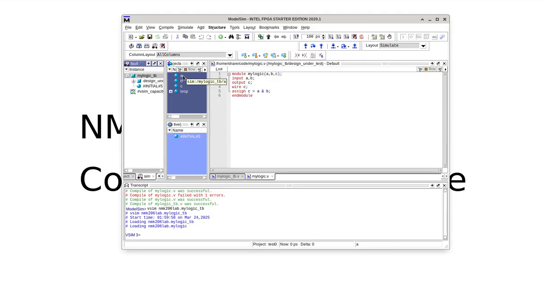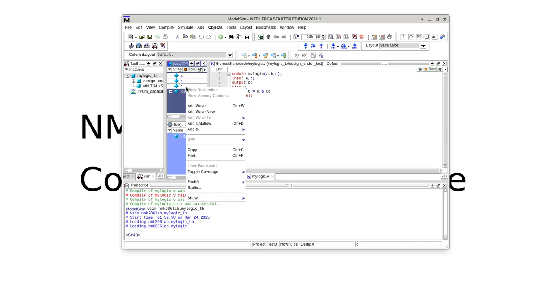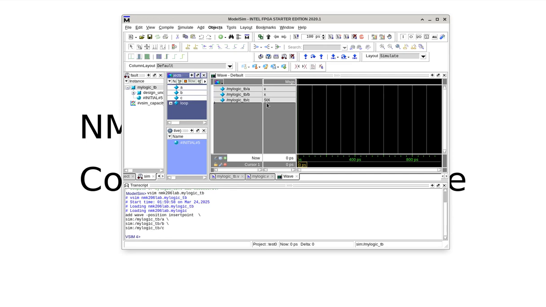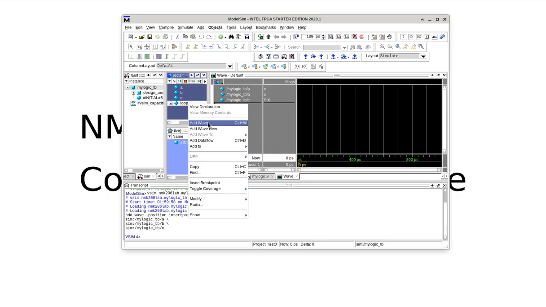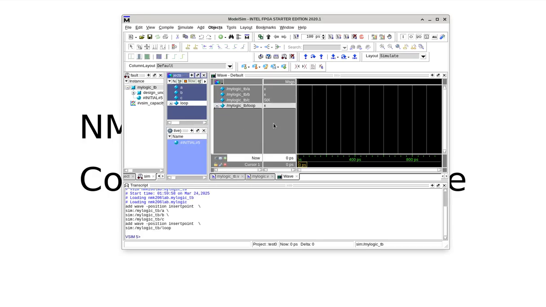Next step is to select the signals that we want to view. We will be using the waveform viewer available in Modelsim. So we just add wave. We only need to see the inputs and outputs, but sometimes it's also useful to look at other things internally. For that, I'm just going to add loop to the waveform just to show you what that is. Now you need to run the simulation. By default, it just prepares the module, and simulation time is at time 0 at the moment.